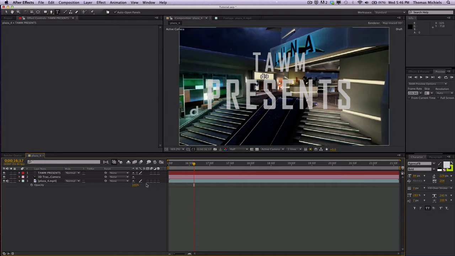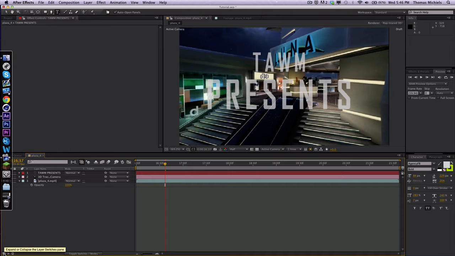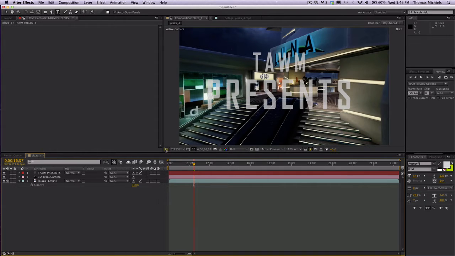And then you'll have to click on this. If you don't see the option here for the 3D layer, come down here where it says expand or collapse layer switches pane, and click it, and it'll bring it out. Click on your 3D layer. It'll take some time to load, but then it will actually place my text in 3D space.